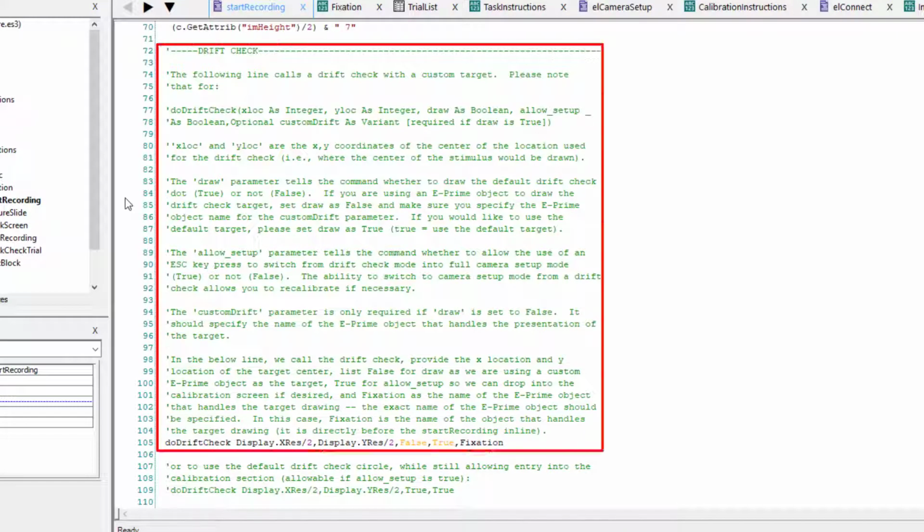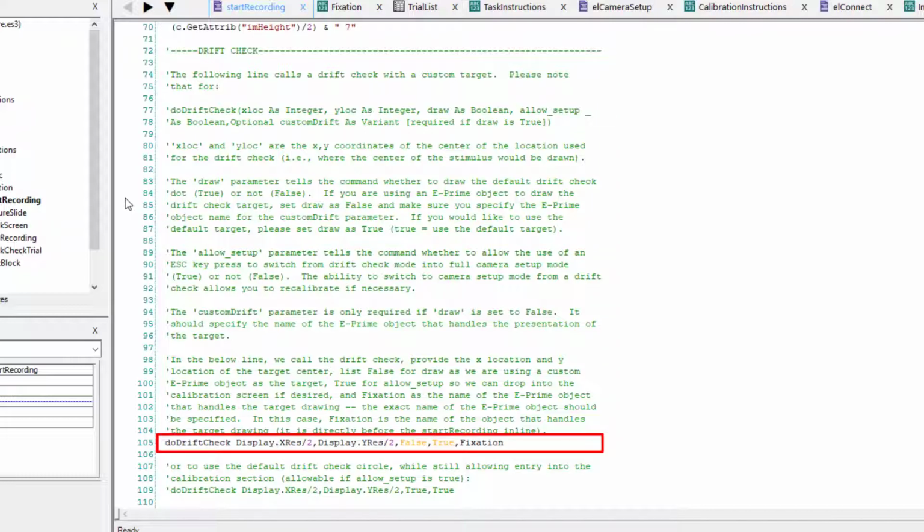This is a critical part of most eye tracking experiments as it allows the researcher to ensure that the eye tracker's calibration model is still accurate before any data is actually collected. A few seconds checking that the tracker is accurate before each trial starts can save days and weeks of frustration at the analysis stage. The drift check is handled by a single line of code which determines the drift check target type and location. The doDriftCheck function takes several parameters, which are described in detail in the comments.